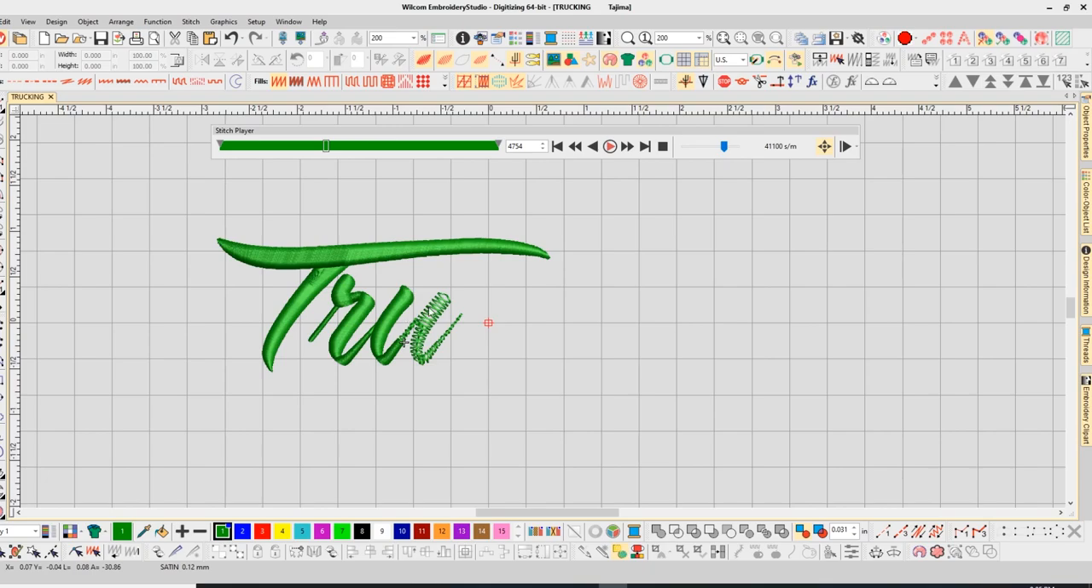Notice how right here is doing the underlay and it's showing me that it's doing a double zigzag. Well, watch when it gets to the end, it's not going to do it. And this is where you catch any mistakes. So let's watch it.